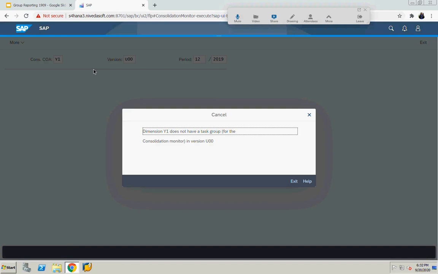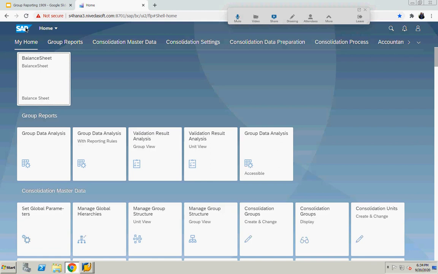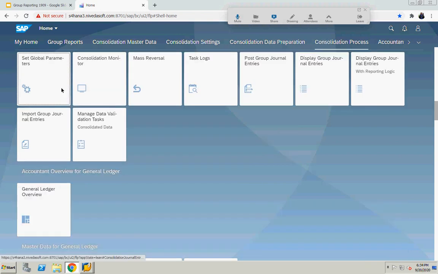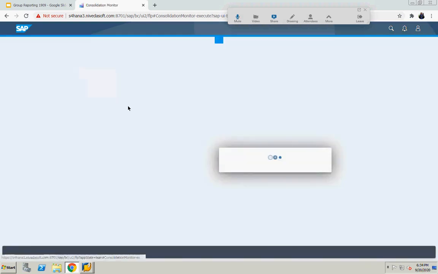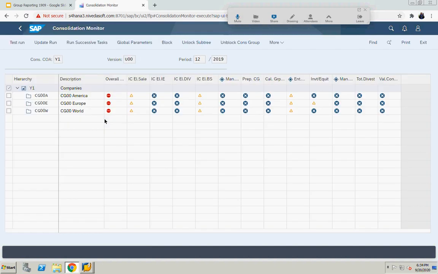So dimension Y1 does not have a task group in dimension. Yeah, the task has. So you have to go to consolidation process, then click on consolidation monitor. When you click on the consolidation monitor, you see that the group accountant is going to execute the task at group level. America group, Europe group and world group. So at group level he can execute the task.